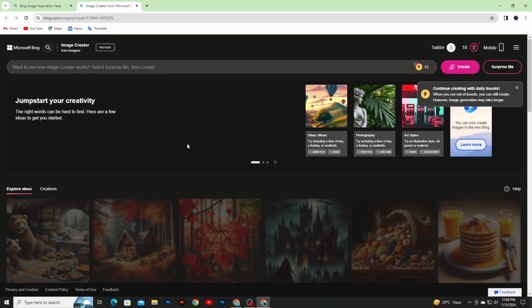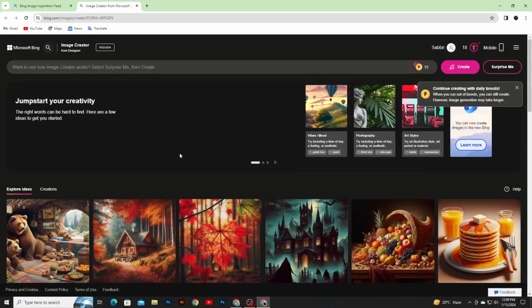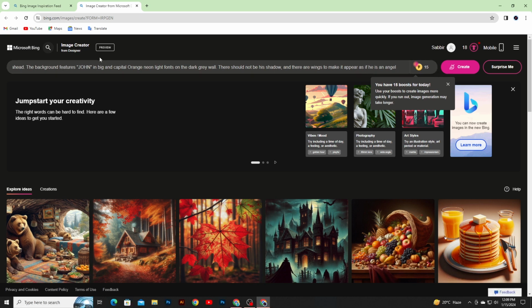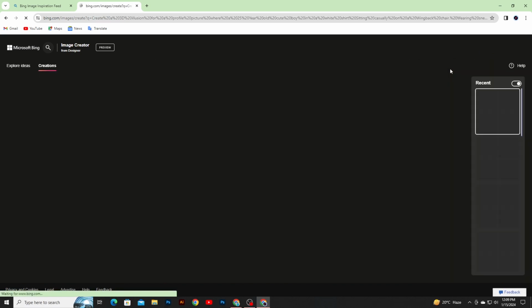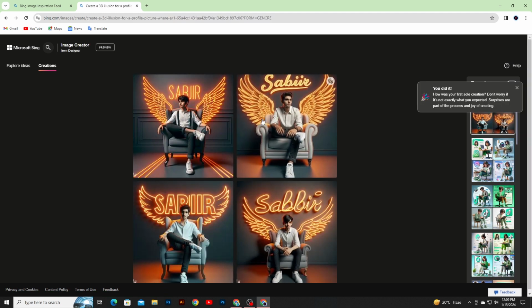After login with your email, you will see this page. Create. Here you can type your prompt. Type your name. Click on Create button. It did create job. Click on Images to preview.